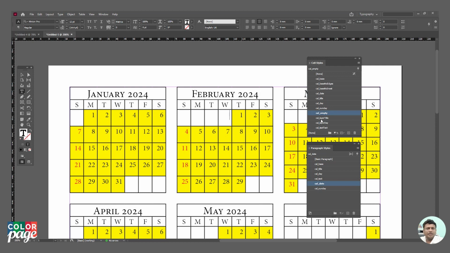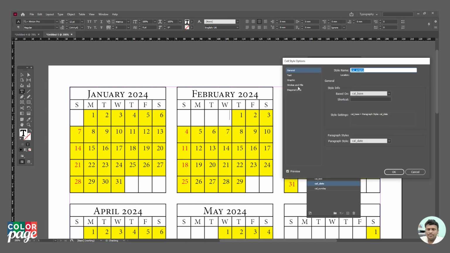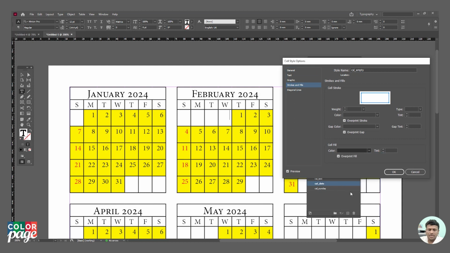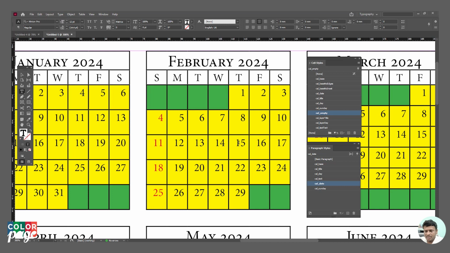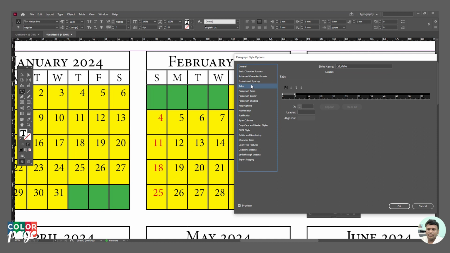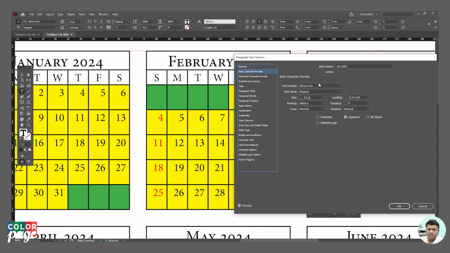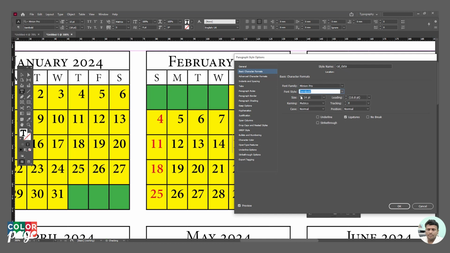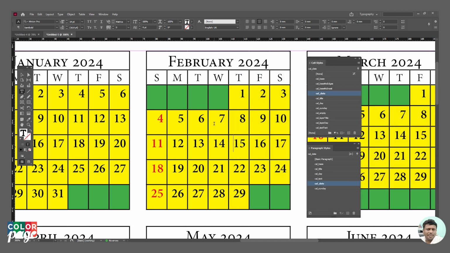If I click an empty cell, we can see the corresponding cell style has been selected. Now double click. Again, I'm choosing a different color. You can see. Now I would like to change the font of the date. Double click paragraph style. Basic character format. So with this styles panel, we can entirely redesign and reformat our calendar.